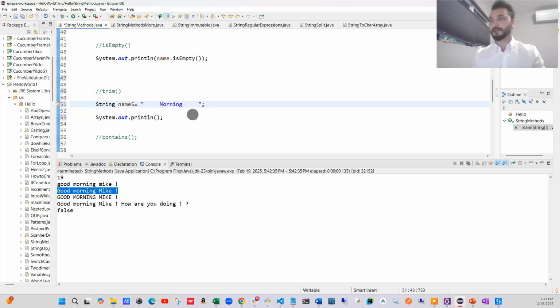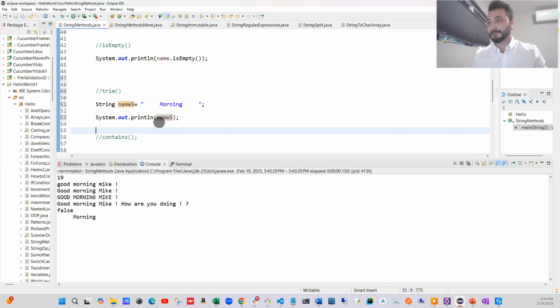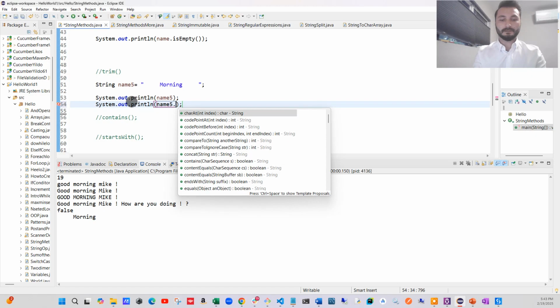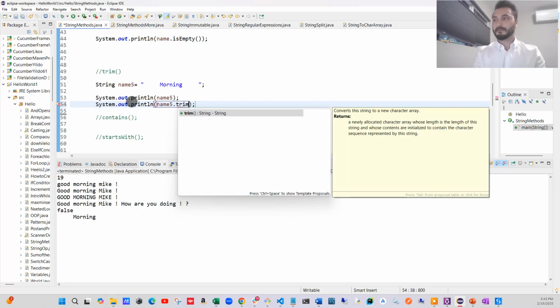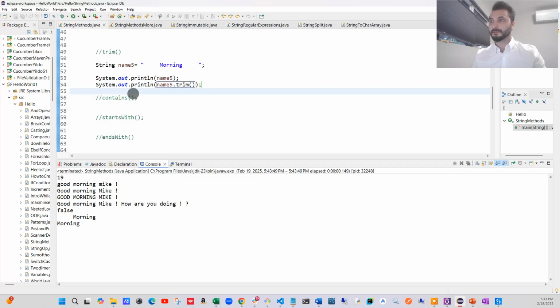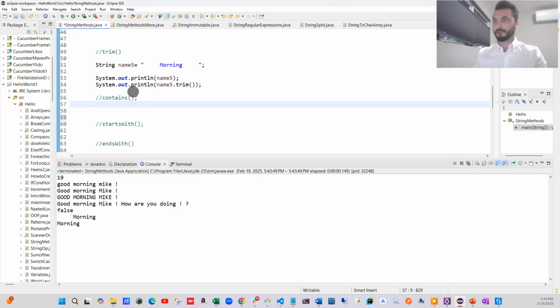Okay. As you see, if you print this out, what's going to happen? It is going to be exactly the same on the console, right? There are spaces here. But what's going to happen if I use trim? name5.trim. So what's going to happen? It is going to trim your string. It is going to get rid of the spaces around it, as you see here. But you are not going to be able to change the value of the string once you create it.